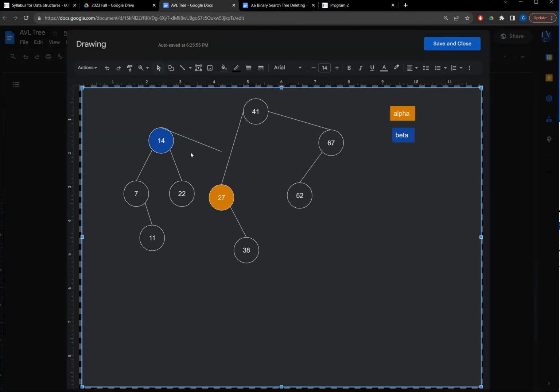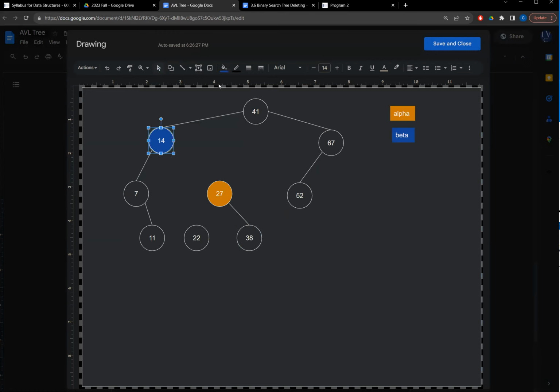So this old edge, that doesn't work anymore. 22 is floating off. 41 was the parent of 27. 14 is being promoted to take over its spot. Close enough. We'll be reattaching.